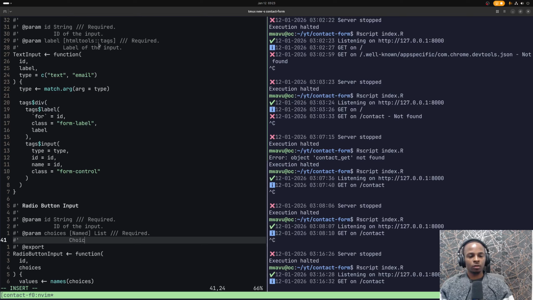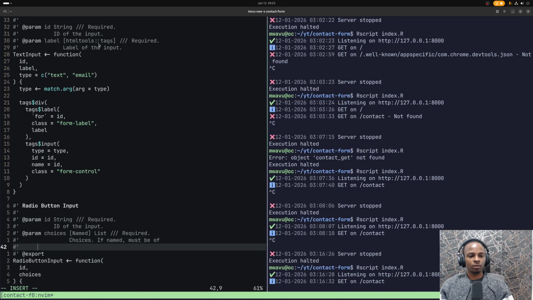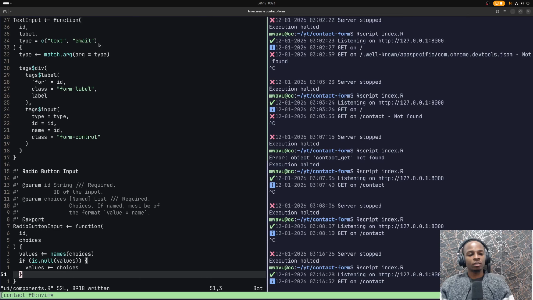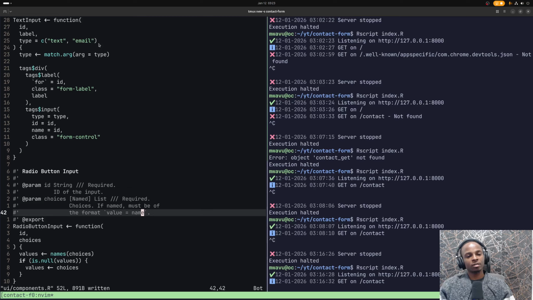So choices, if named, must be of the format value equals to... values, value equals to what? Value equals to, name is a bit general. Value equals to display name. Yeah.